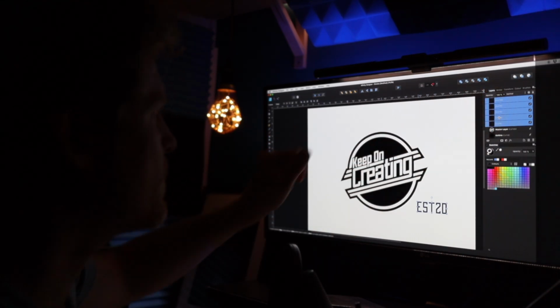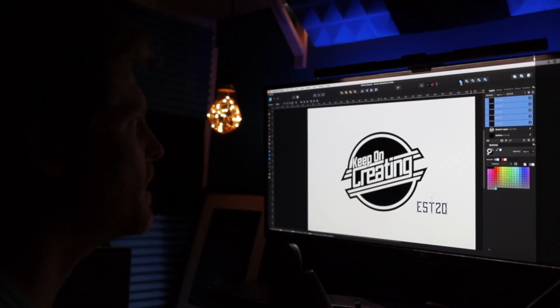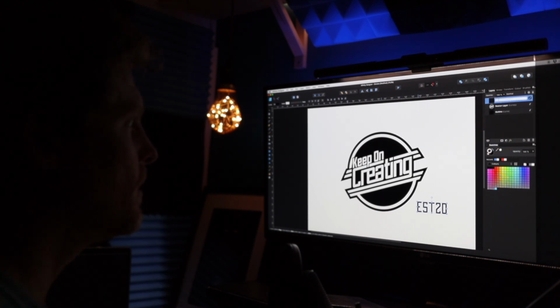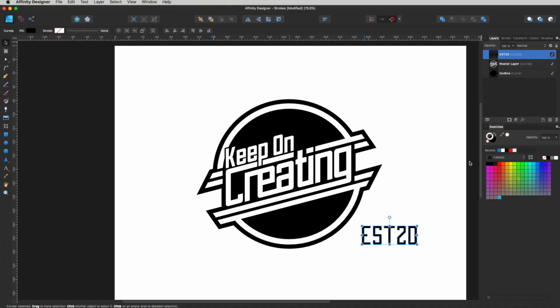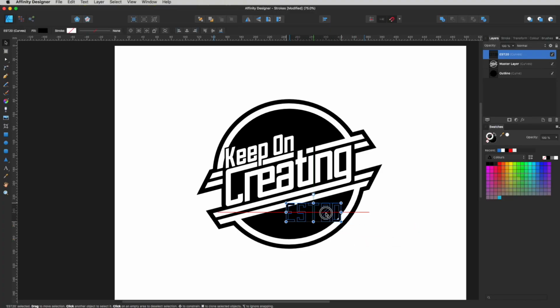Got all my curves going over here. It's going to add them all together to make one graphic. I'm just going to type in EST20 because that's what it is. Okay, I'm just going to drag this in here. Let's make this white, and we can also make the stroke white because we're going to have to thicken this up.